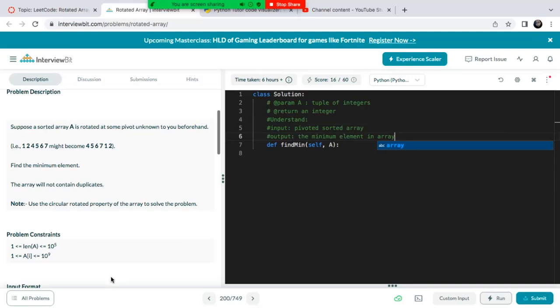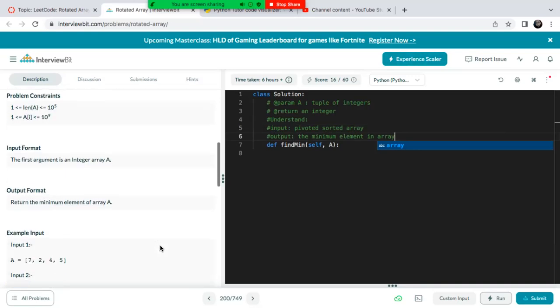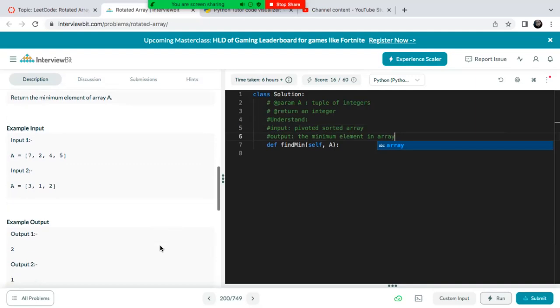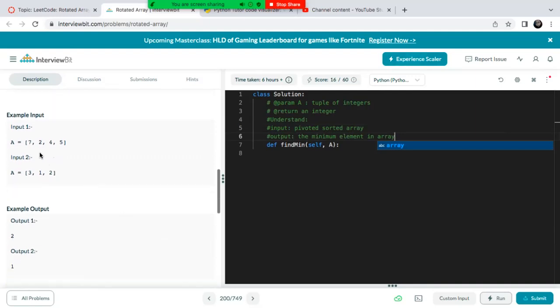So let's look at some examples here just to make sure we understand what we're getting at. If we have the array 7, 2, 4, 5, then the minimum element is 2, so we output 2. If we have the pivot array 3, 1, 2, then we output 1 since that's the minimum element. So that's all we have to do.